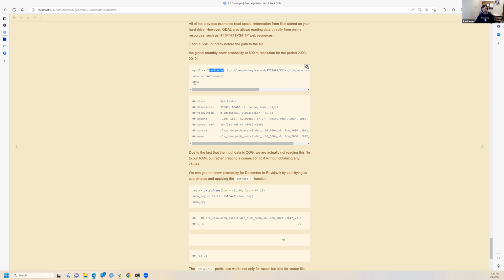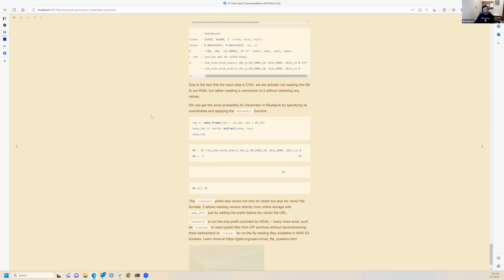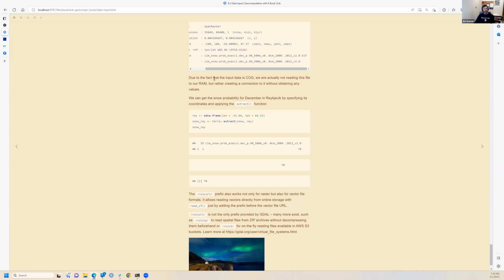And here again, it says snow consists of this many dimensions and that resolution as a TIFF. So in this case, because the input data is COG, we're not actually reading the file to RAM. We're creating a connection to it.